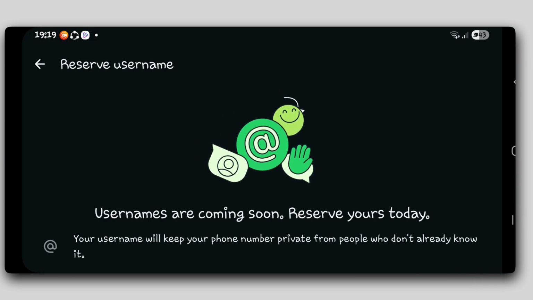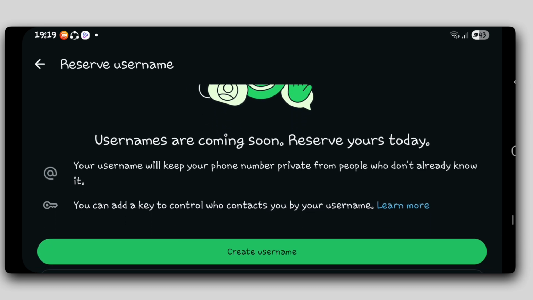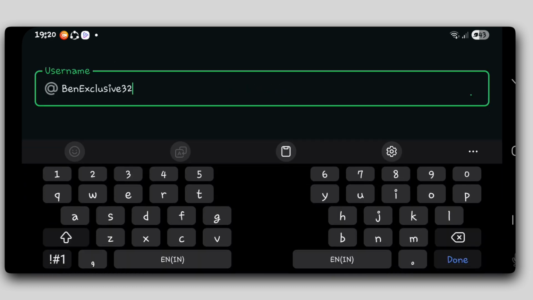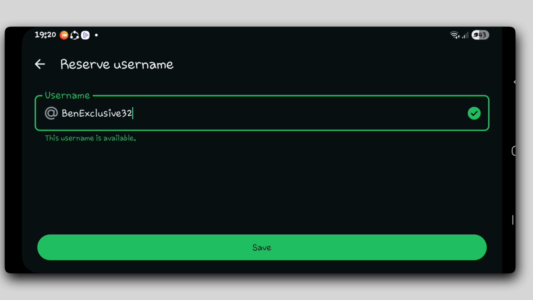Your username must be unique, so if it's already taken, WhatsApp will ask you to choose another one. Once you find an available username, tap Done or Save to confirm.